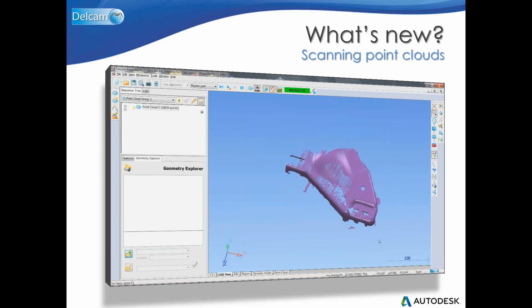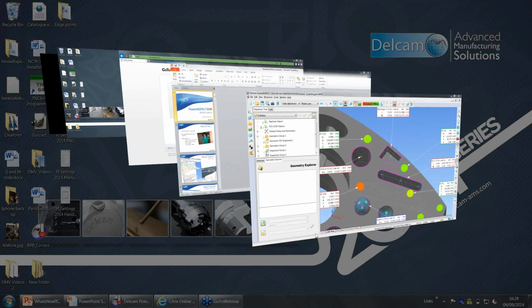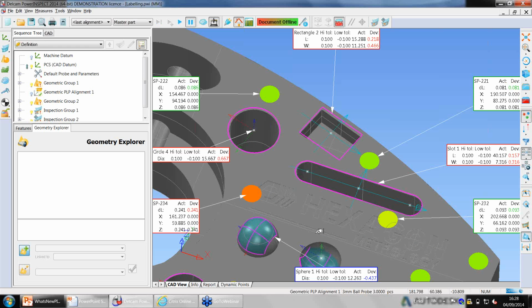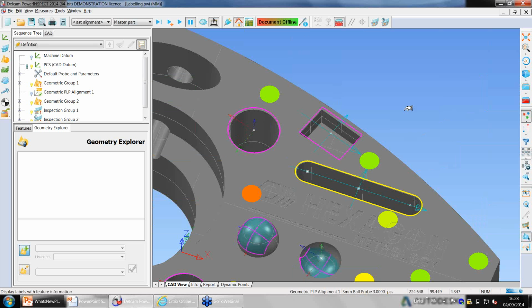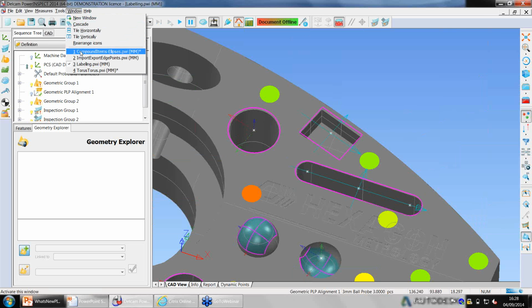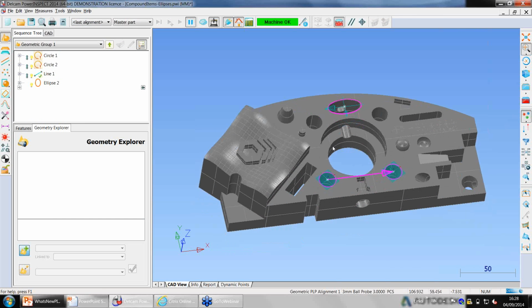Demonstration number 3. We're going to show compound items, import, export, edge points, and the new probing dialog. Okay, so let's jump back into PowerINSPECT and start with compound items. Let's change session, and I create a new compound item.